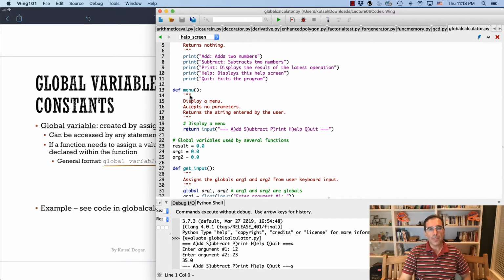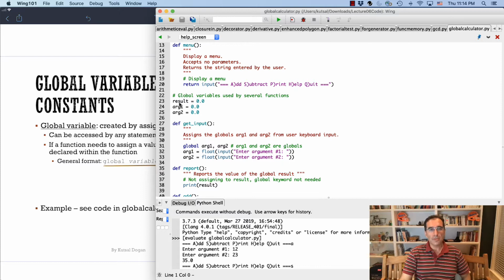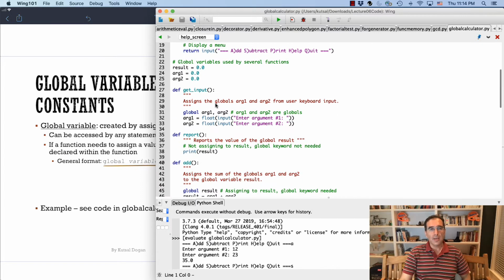Then we have the menu. The menu displays the menu itself, and then it returns the input: A, S, P, and H. So one of these 5 values will be returned by this function. Whatever the menu displays, whatever the user presses, it will return as its return value. Then we have three global variables: result, argument 1, and argument 2. So this is basically 2 arguments. And then we have the get input function. This basically gets these values.